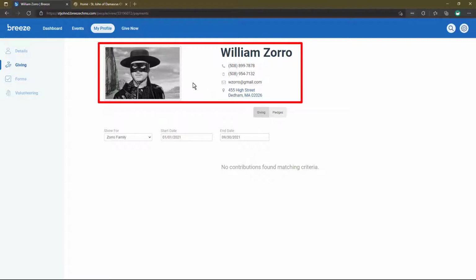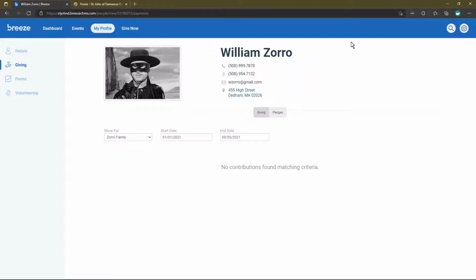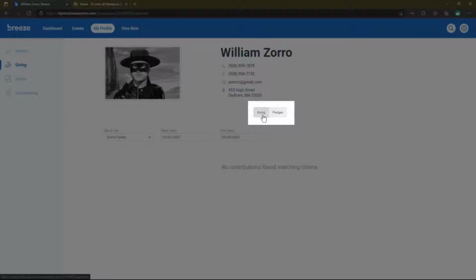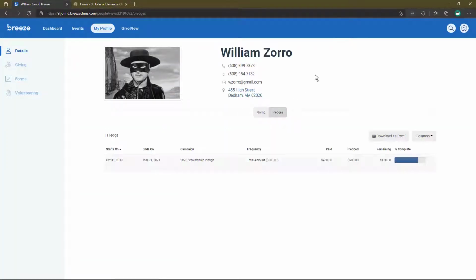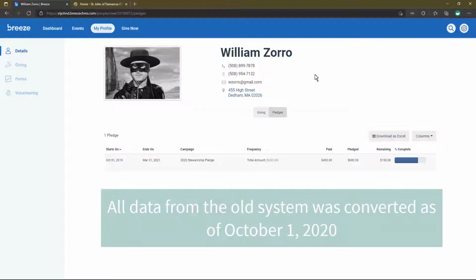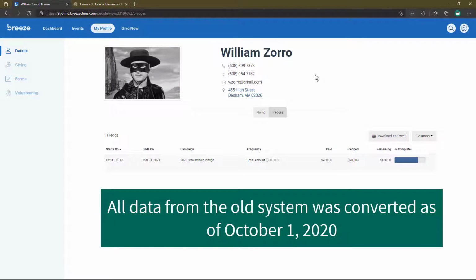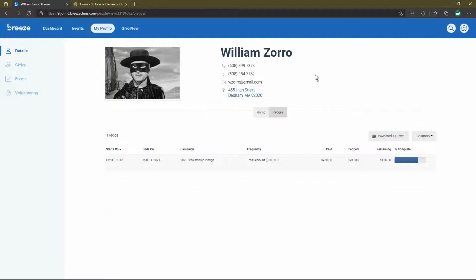At the top of the page is your name and basic contact information with an optional picture if you set one up. Below that, you will see two tabs, Giving and Pledges. Let's first start with the Pledges tab by clicking on Pledges. This page will show you all of the pledges you have made to the church. Keep in mind that data was converted from the old system starting at the end of 2020. So you may only see one or two pledges listed as of the making of this video.